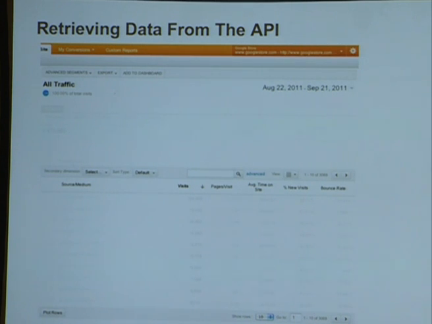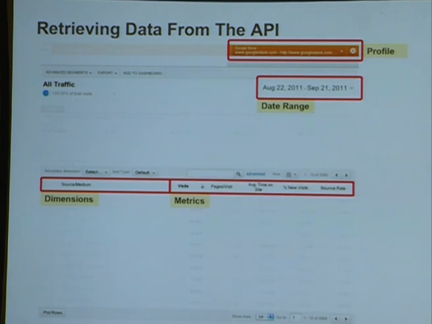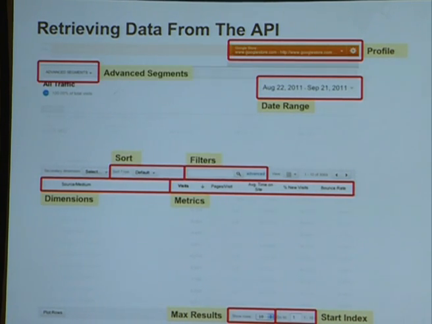So for the people who haven't used the API, I'm just going to give you a quick overview of the interface. Here's the web interface. There's a couple different configurations you do when you query for a report. For example, you specify the profile. You specify the date range. You specify the dimensions and metrics for the report. You have the total number of results that you want to get, and you need the start index. So these are used for pagination through the result set. You also can sort different parameters, you can filter, and then you can apply advanced segments.